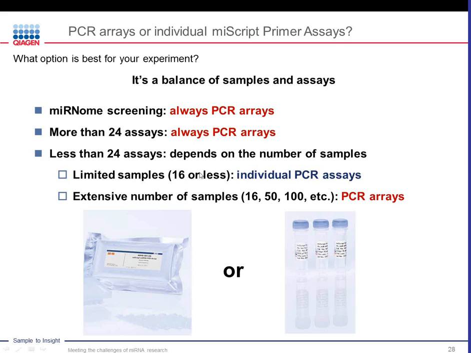So if you have a limiting number of samples, so 16 or less, simply use your individual primer assays. However, if you have an extensive number of samples, 16, 50, 100, even into the thousands as biomarker experiments often push, we recommend PCR arrays. We recommend PCR arrays because it reduces your chance for error by eliminating the need to pipette individual primers.